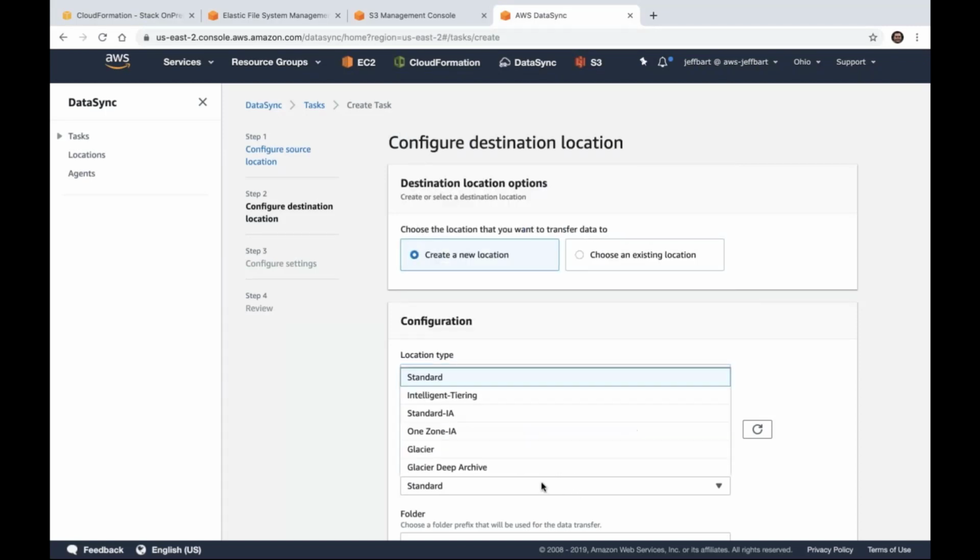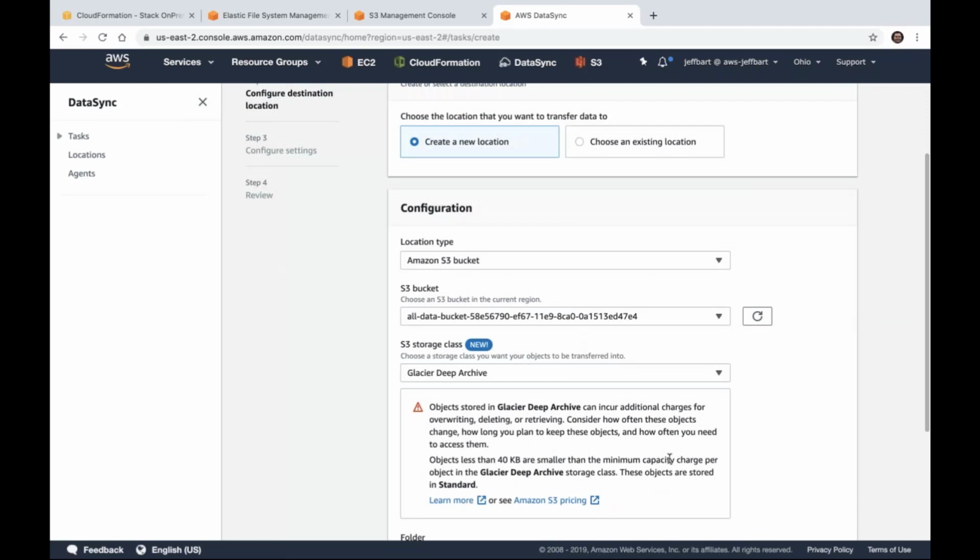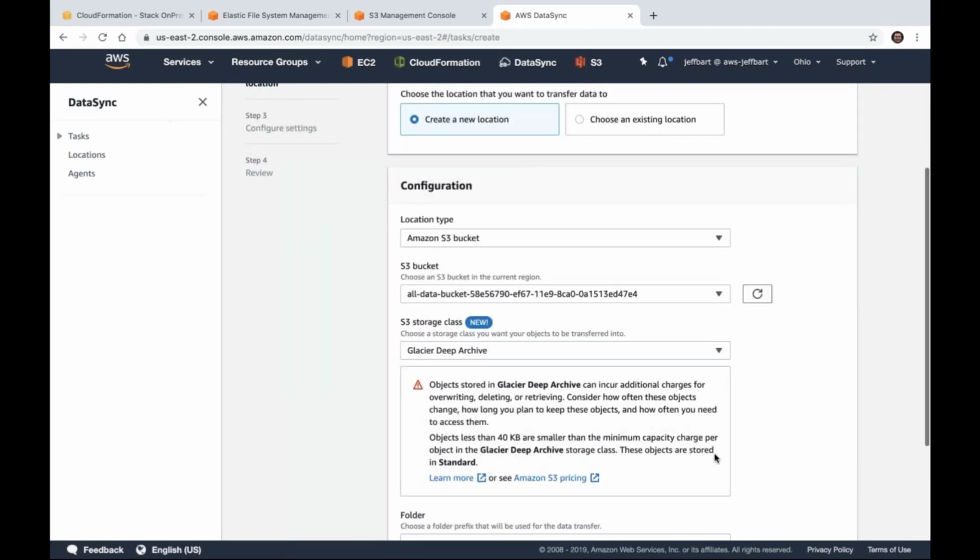And then my storage class, I want it to go into S3 Glacier Deep Archive. So I'm going to select that as my storage class. And you notice that DataSync gives us some helpful guidance here. It's reminding us that S3 Glacier Deep Archive is intended for files that are going to be accessed infrequently and are not going to be modified very often.